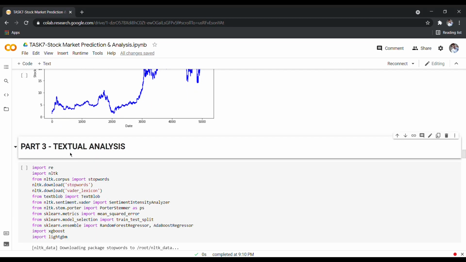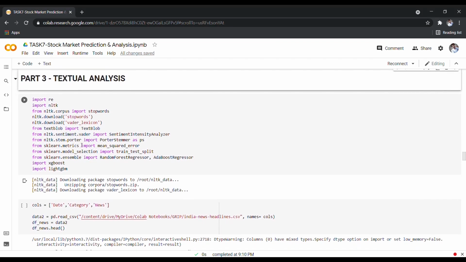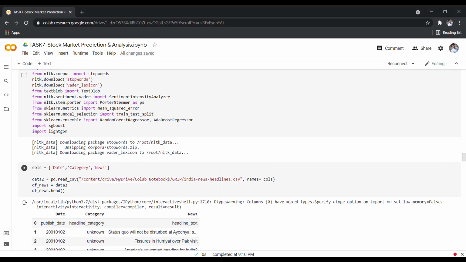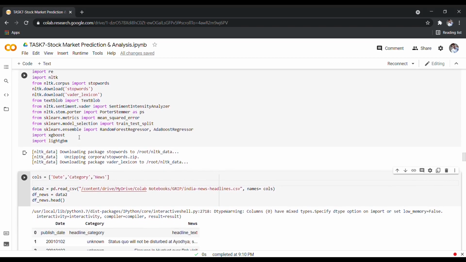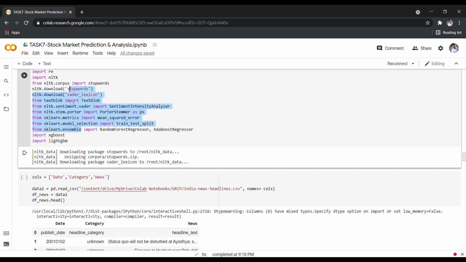Then here comes the third part, which is the textual analysis. For this textual analysis, this is the data set. This is a different data set, and we'll be combining it with the stock market data set, and based on merging both the data sets, we'll be making predictions out of them. So firstly here are all the variables and packages which will be used.